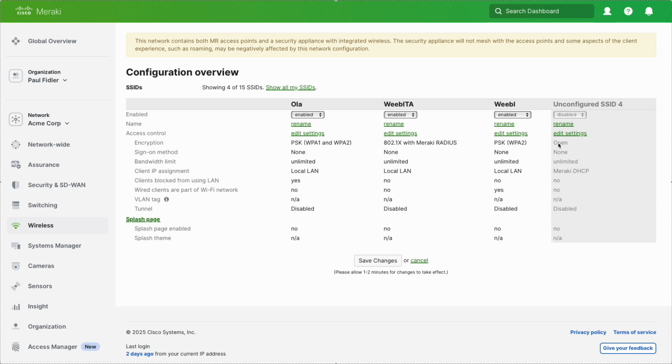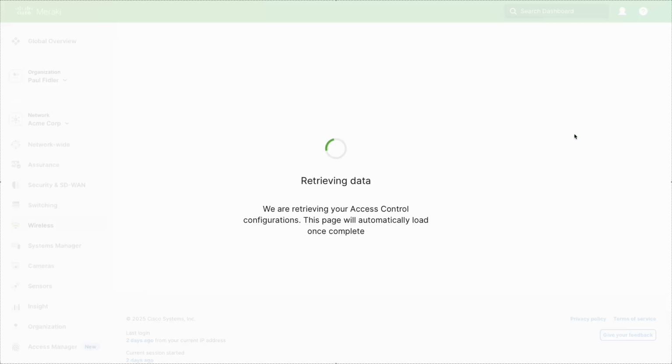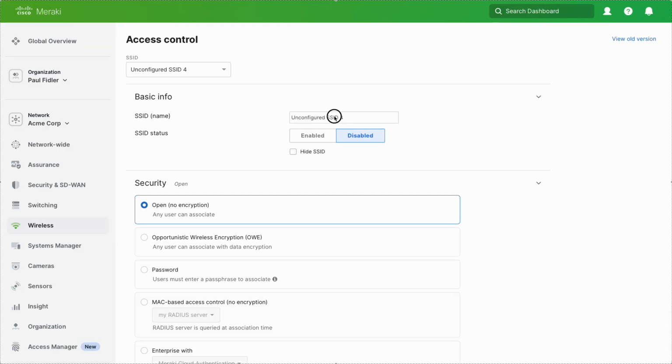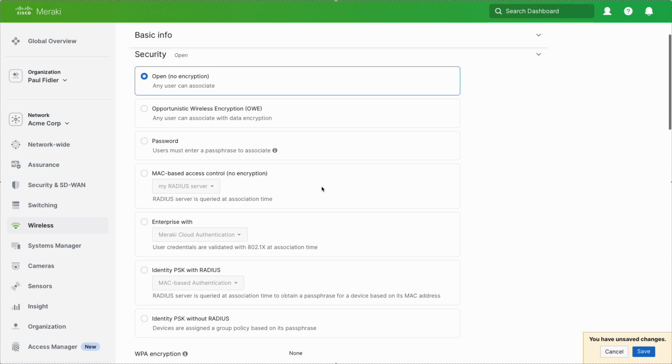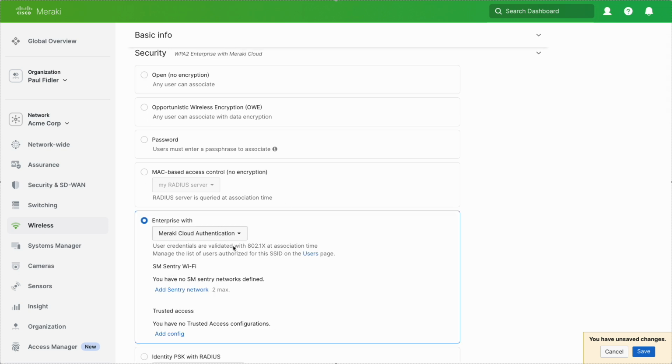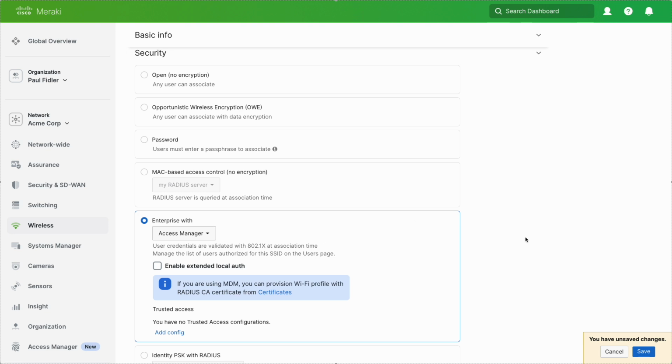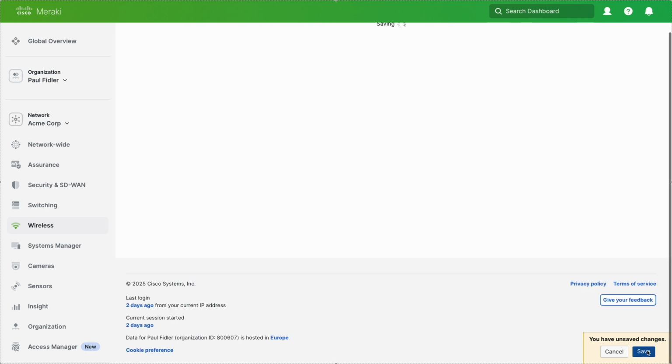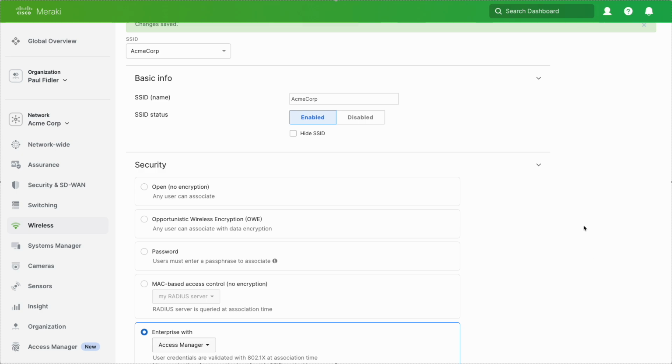And we're going to choose an unconfigured one, just to show you how easy this is. We'll click on Edit Settings. We will give the SSID a name, such as Acme Core in this particular example. We will enable this. We will scroll down and select Access Manager. Once we've done this, we will click Save. And that's an SSID configured for Access Manager.